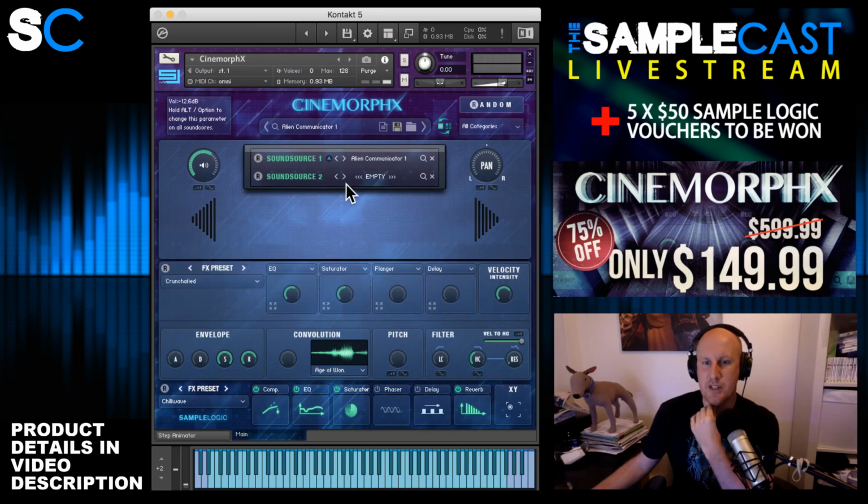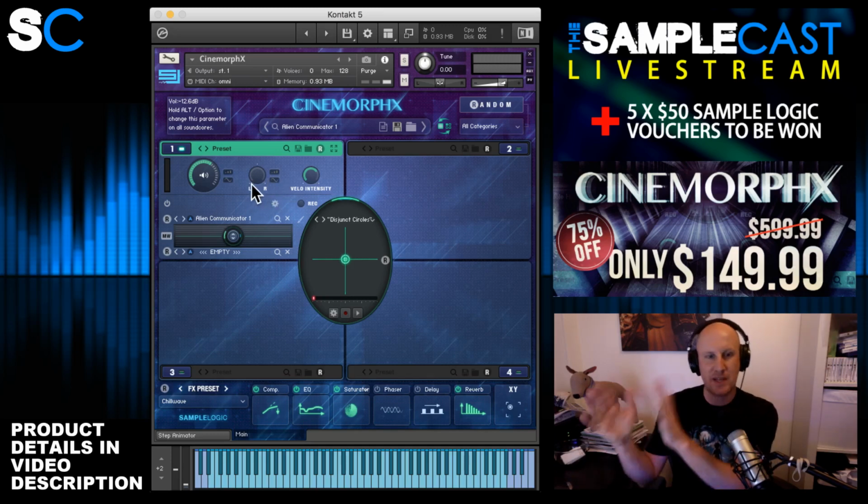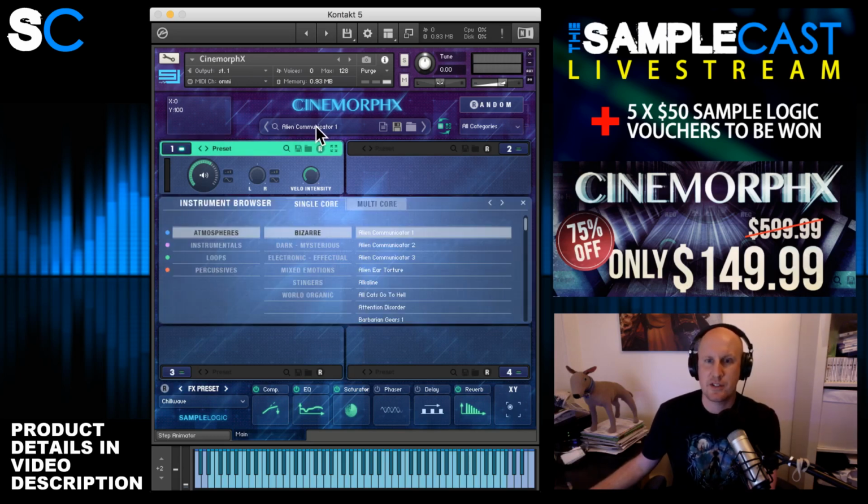That gives you a good idea of how things work in just one module. So this is representing one module of the multi-core thing. See what I mean? If you're still with me, guys, let me know. So this is just dealing with one module, and then you times that by 4. Use the XY pad, and then you've got a full CINEMORPHX instrument. But even just with one module, there are some great sounds.